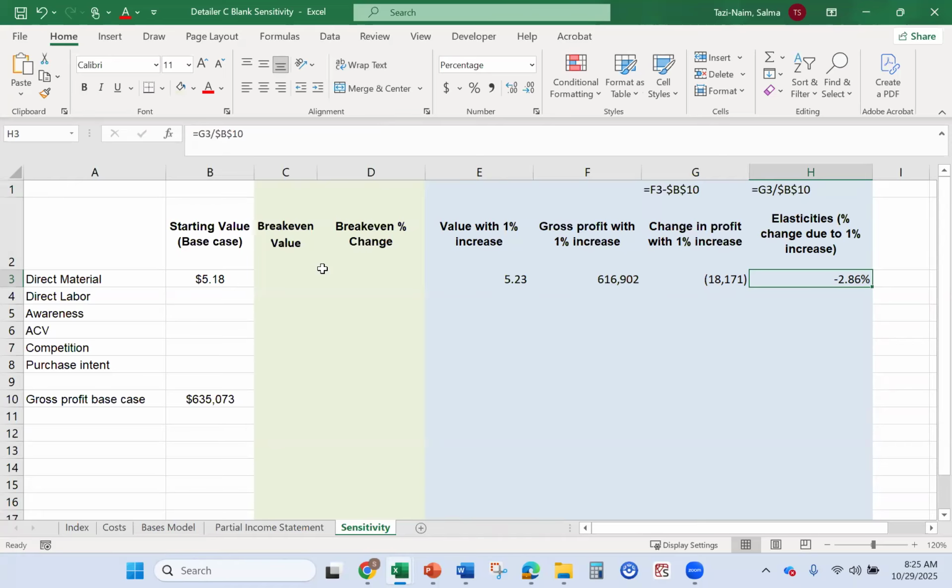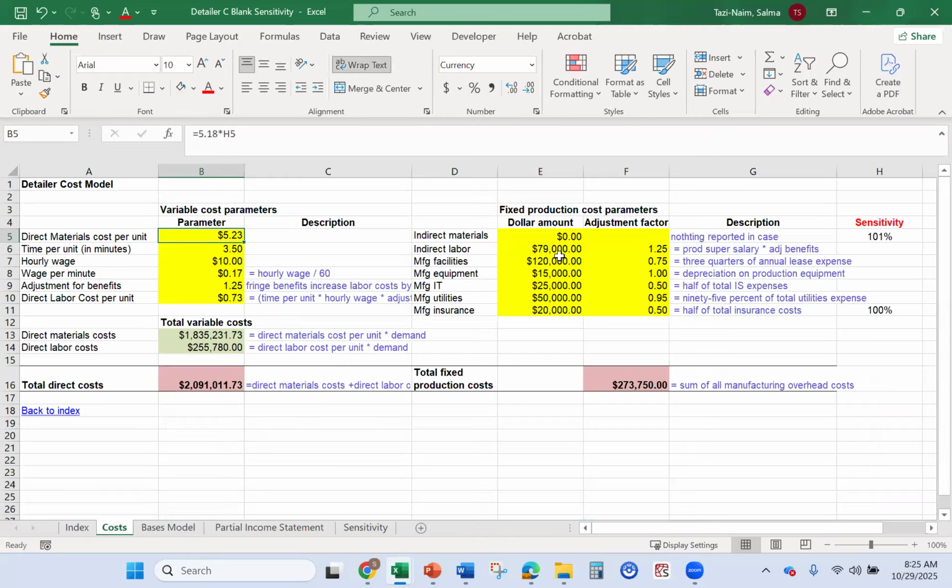Now we're going to do break-even. So break-even analysis is the answer to the question, by what percentage would direct material have to change to make my profits become zero, break even. Why? Because if it goes any higher than this, I will start making losses. So the way I'm gonna do this, I'll go back here. I could do without changing this, but as a habit, it's a good practice to always reset everything to base case before I do the next analysis.